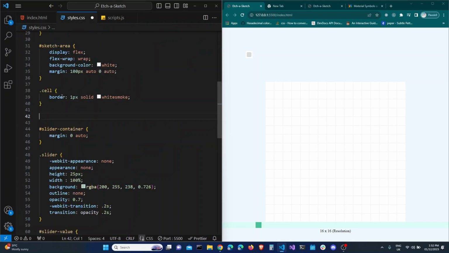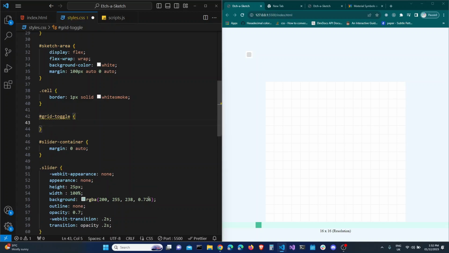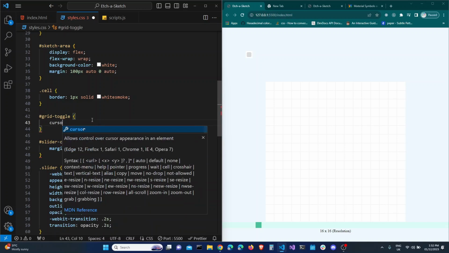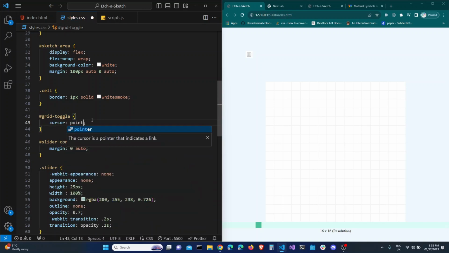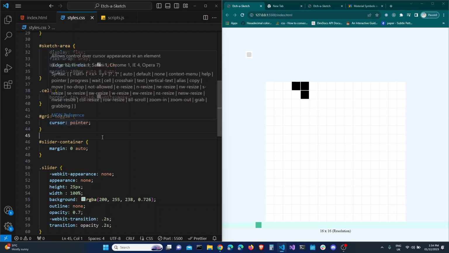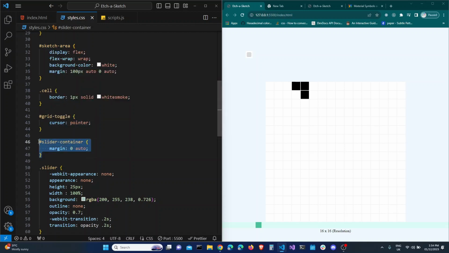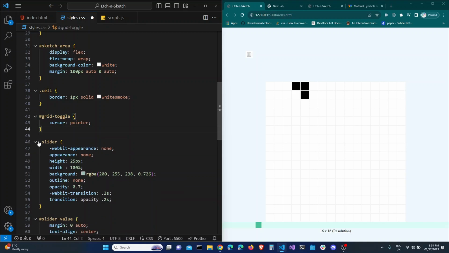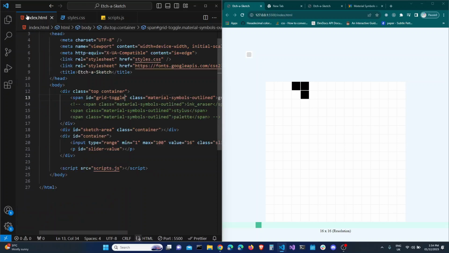Can save that. Then we'll come in here and we'll have to select that. So hash grid dash toggle. You then want to just set some CSS for it. And the only thing we'll really do is change the cursor to a pointer. Save that and have a look. It's working. So finally, we'll just go ahead and remove a slider container because we don't need it now, because we don't even have it over here anymore.